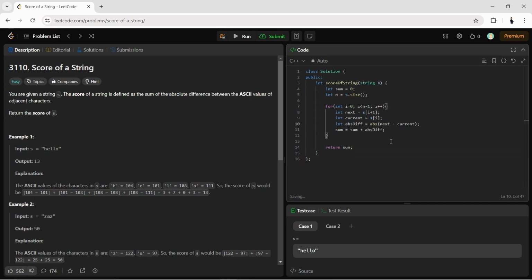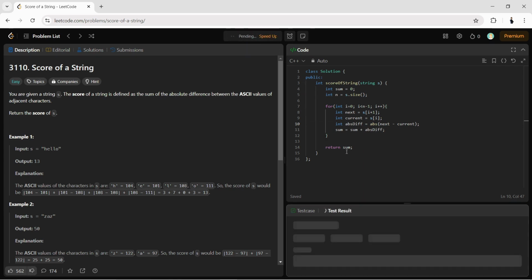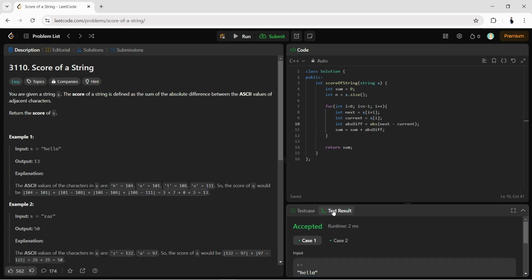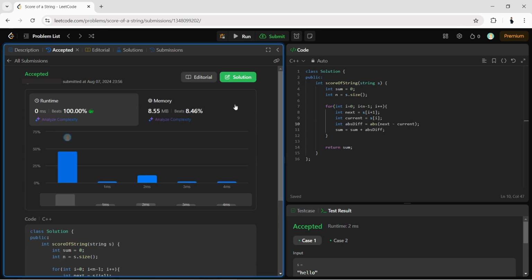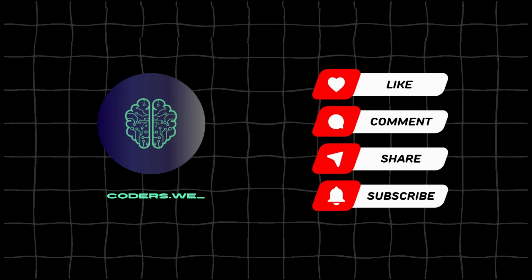Okay, now let's run this particular program and see if it works or not. It is running. Yes, you can see that it is running successfully. Now let's submit it. Yay, it is accepted.